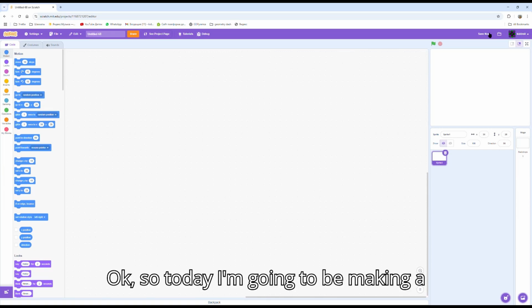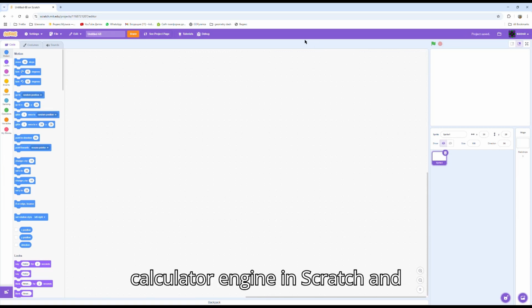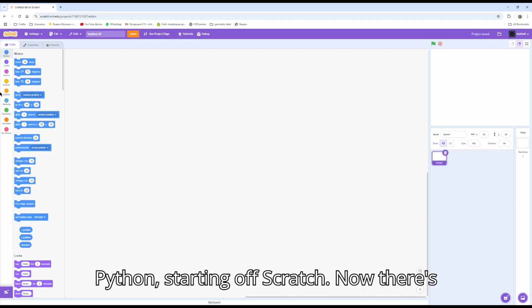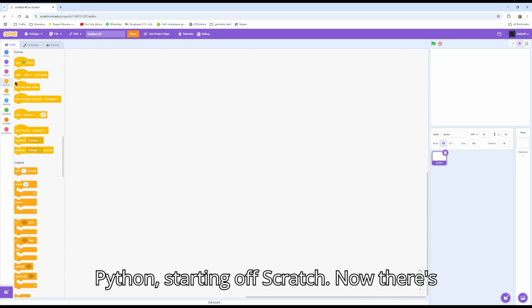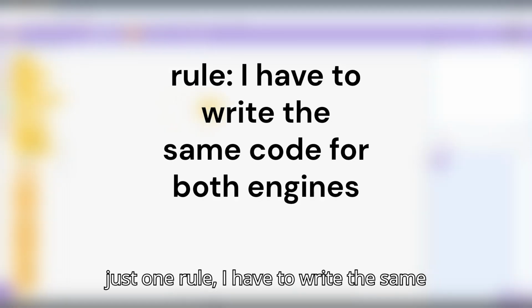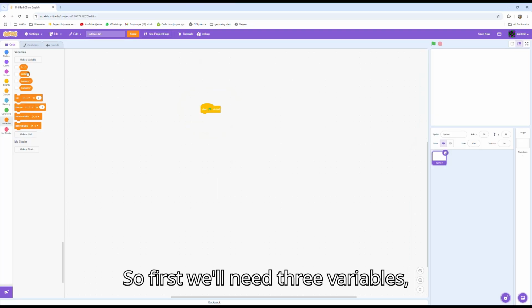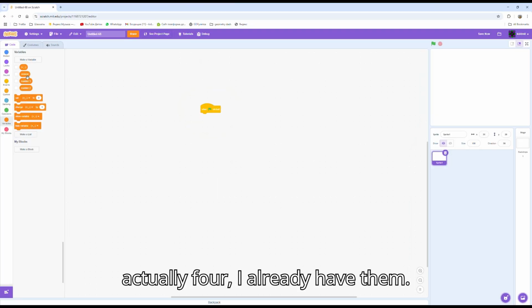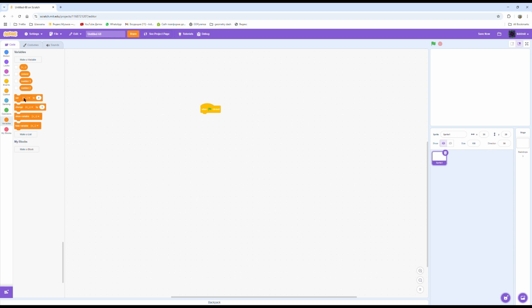Okay, so today I'm going to be making a calculator engine in Scratch and Python, starting off with Scratch. Now there's just one rule: I have to write the same code. So first we'll need 3 variables, actually 4, I already have them.